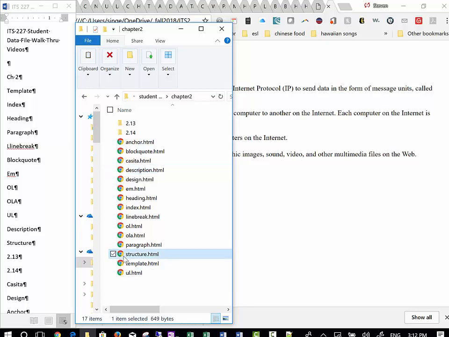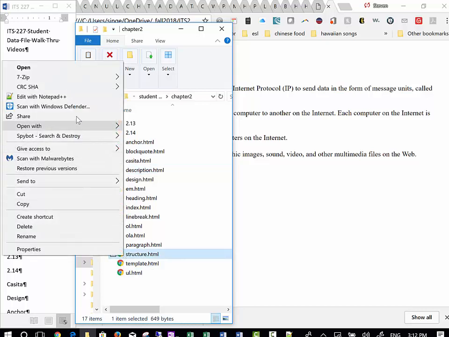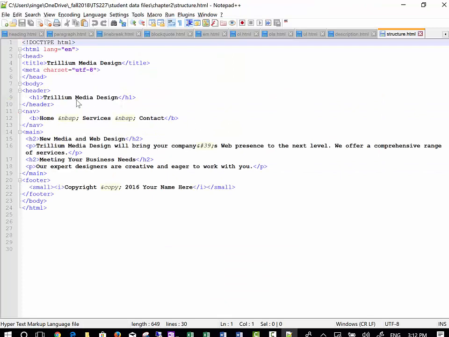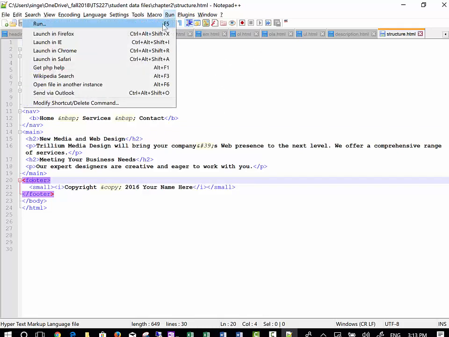Okay, let's take a look at some more stuff here. Let's take a look at some structure elements. Okay, by the way, you know you can pause this anytime you want. Here's that header I'm talking about. You have navigation, and you have main, and you have footer. There's some other ones, but these are the most common.